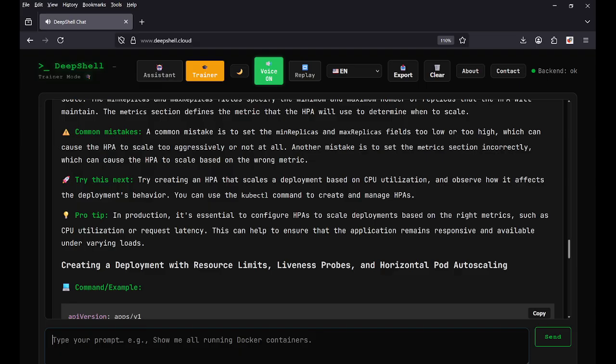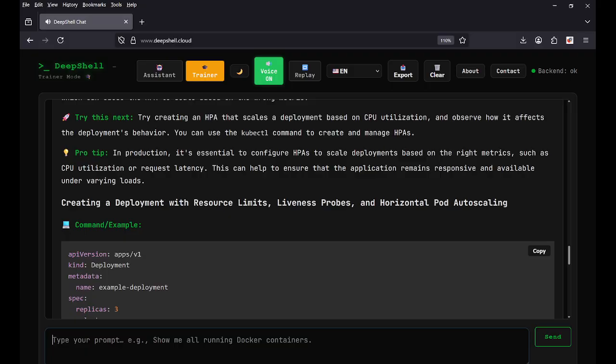Try this next. Try creating an HPA that scales a deployment based on CPU utilization, and observe how it affects the deployment's behavior. You can use the kubectl command to create and manage HPAs. Pro tip. In production, it's essential to configure HPAs to scale deployments based on the right metrics, such as CPU utilization or request latency. This can help to ensure that the application remains responsive and available under varying loads.